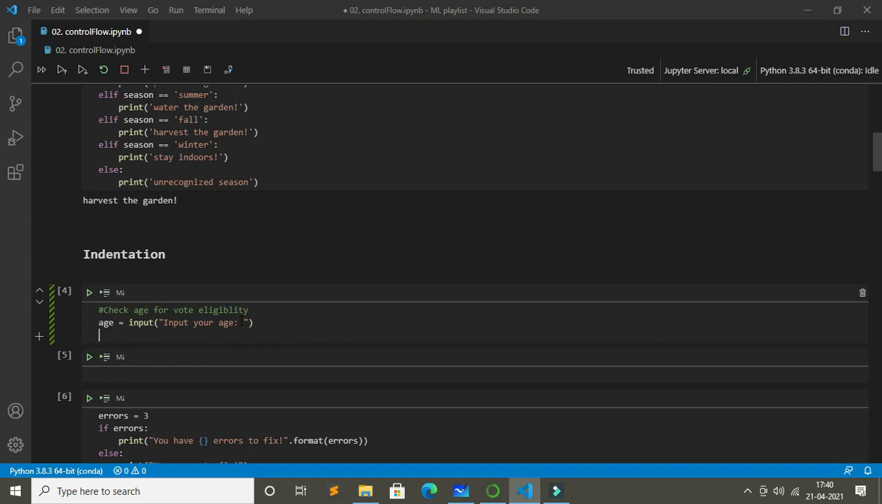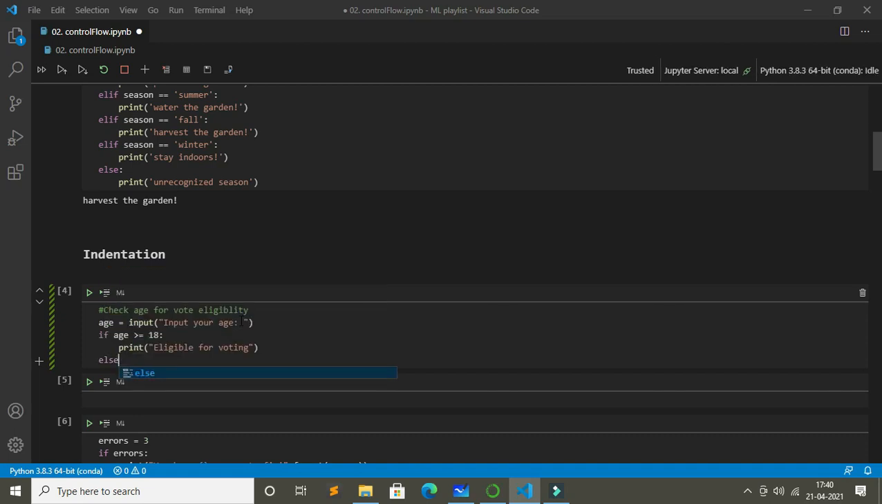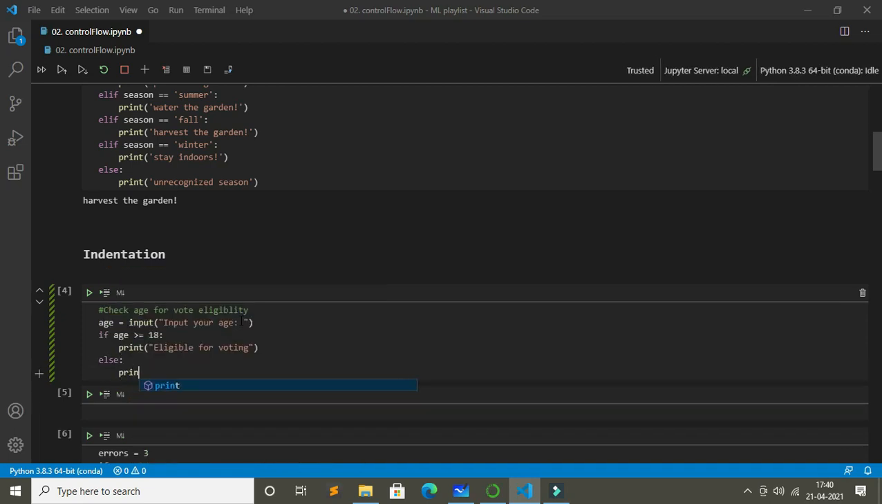Input your age, and now space. Then what we do is that we check if age is greater than or equals to 18, then print, what do we print? Eligible for voting. Else what we do, we print not eligible for voting. Yeah, now let's just run this program.